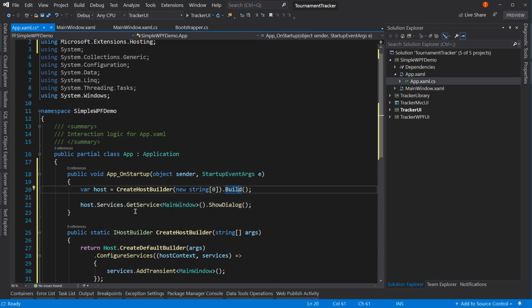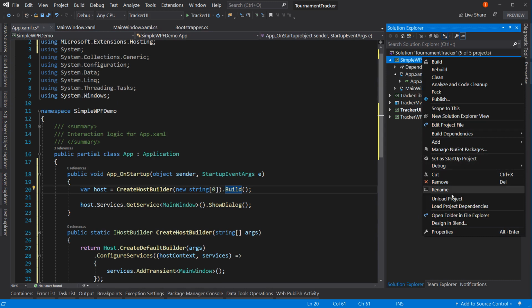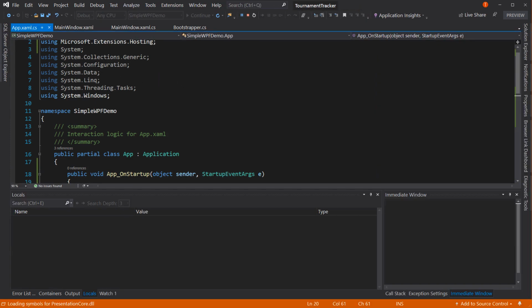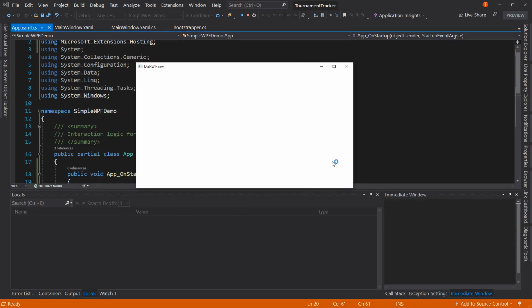So with that, we should be able to set the simple WPF demo as a startup project and run this. And there's not much to this. It's just a window. It's going to pop up. It's going to be empty. Woohoo. Not much there. But we just implemented dependency injection for WPF.